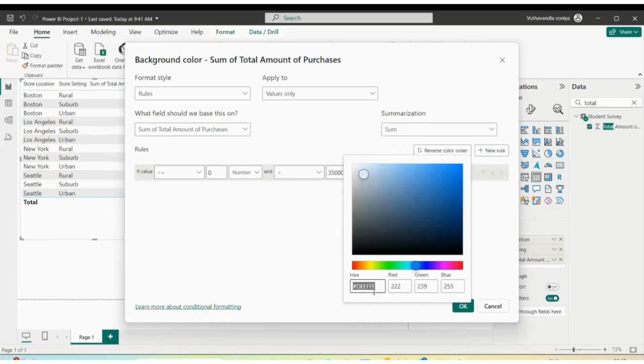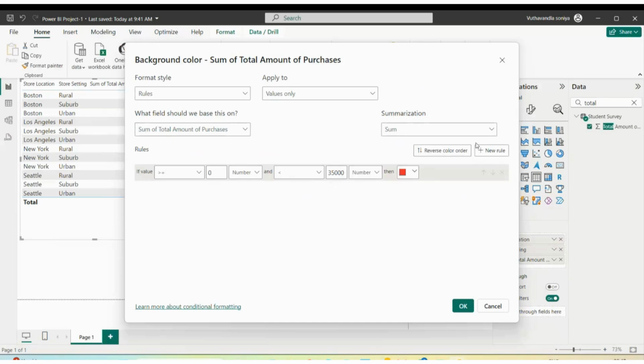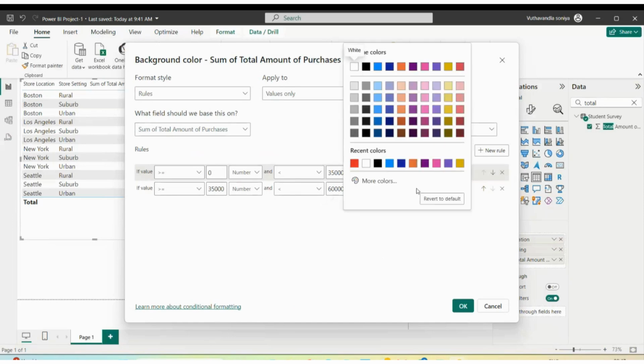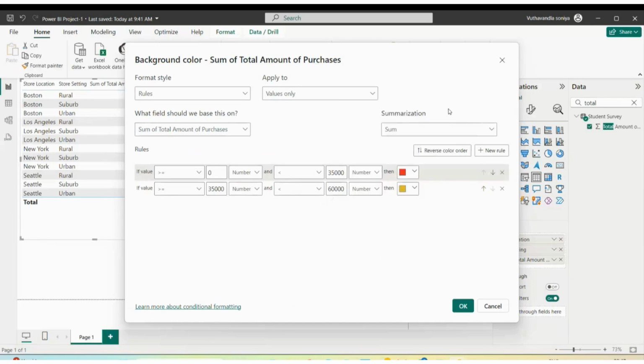Then we have to make it red. So go on more colors. Click on this red. Where is the red? And I'm selecting here red. Got it? Next row, click on new rule. Next, values is equal to or greater than 35,000. Convert this percentage to numbers. Less than how much? 60,000. Then it should be in a yellow color. So I'm giving this yellow color here.